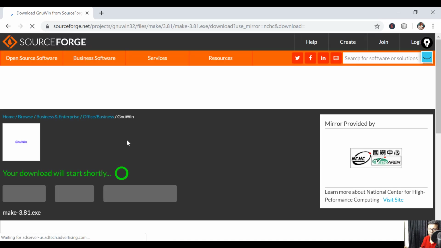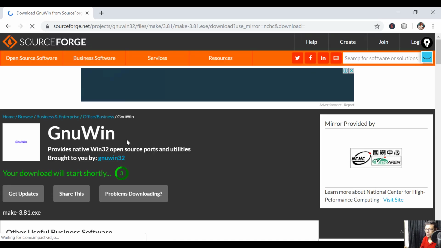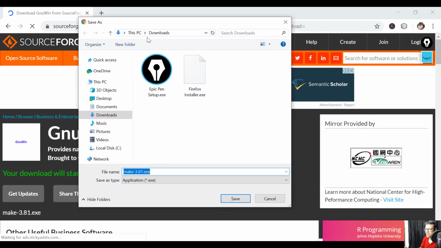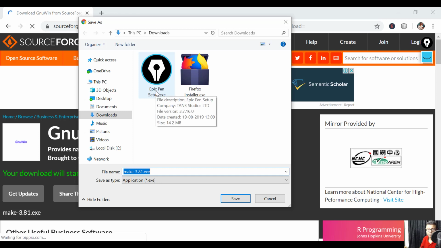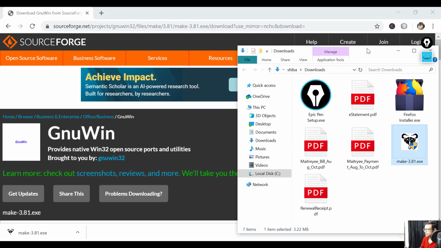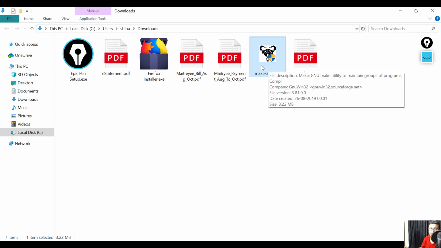Now when you hit on this setup, it's going to ask you for the location where you should save this make utility. And if I wait for a moment, and there you go, you can see that it's asking for the location where I should save this make-3.81.exe. So I'm just choosing my download folder and hitting on save, and that's downloaded successfully. So I'm just going inside of this folder, and there you can see that this is the utility. This is the file that we are looking for.